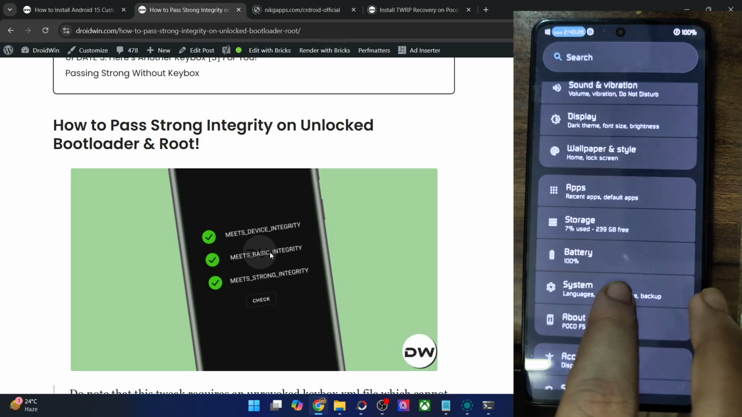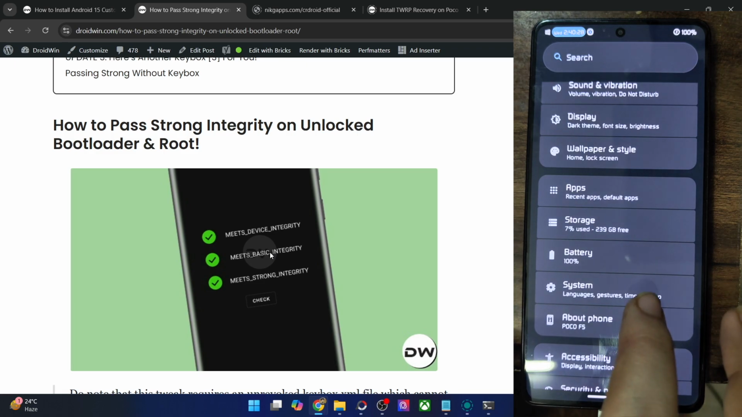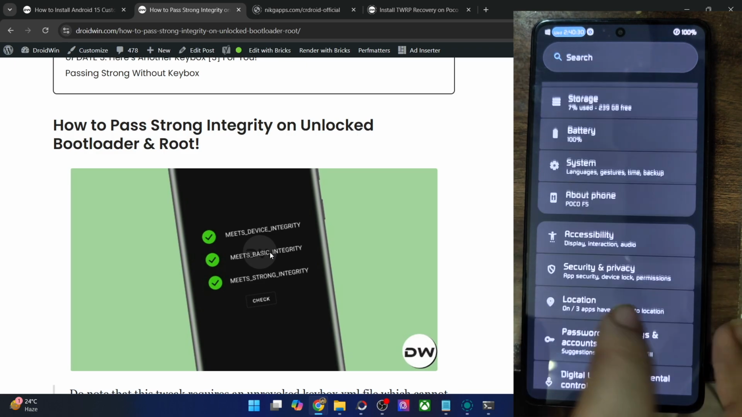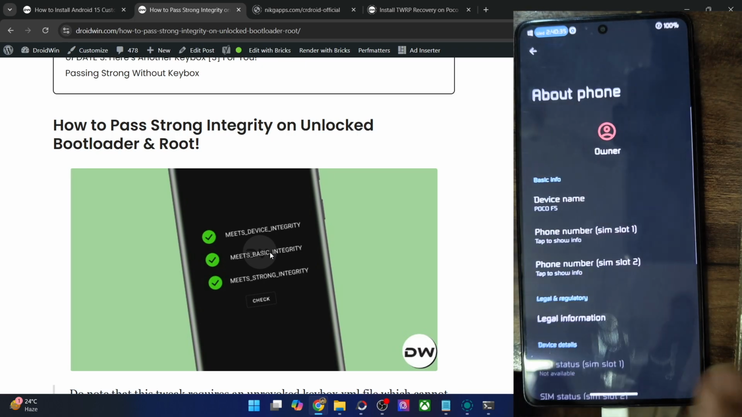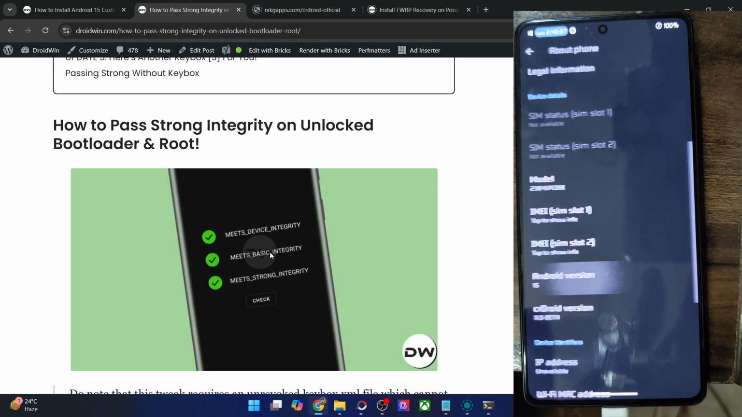And let me access the about phone and the system are also now shifted upwards, and they are no longer at the bottom. This has happened in the stock as well as all the Android 15 based custom ROMs. So as you could see, we are running the latest Android 15 build.